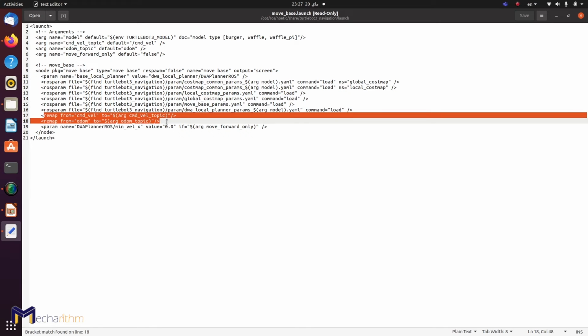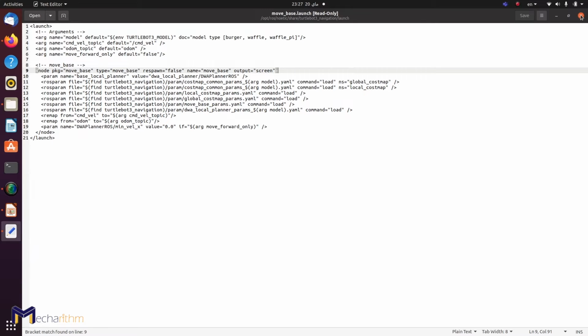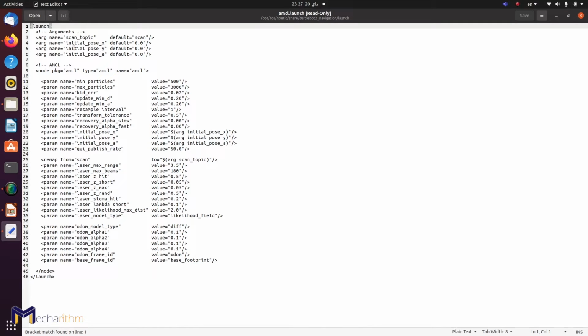Remap from cmd_vel is basically changing the name of the topic, and I'm not really interested in that part. I'm gonna keep it as is as well. Yeah, so I got what I want from this file, most likely. Let's open up the AMCL launch.